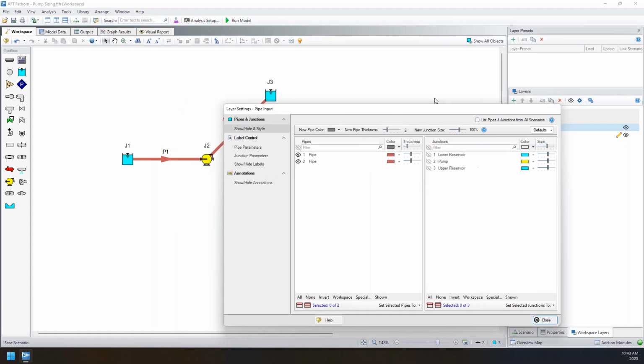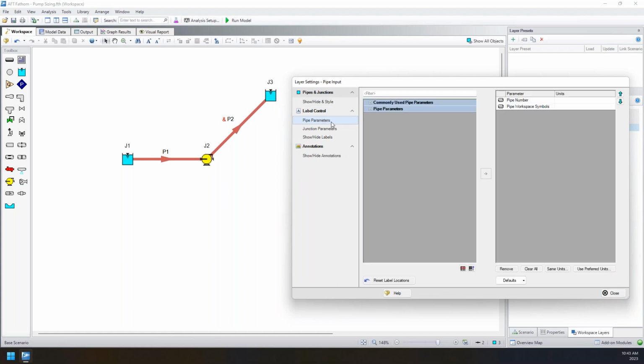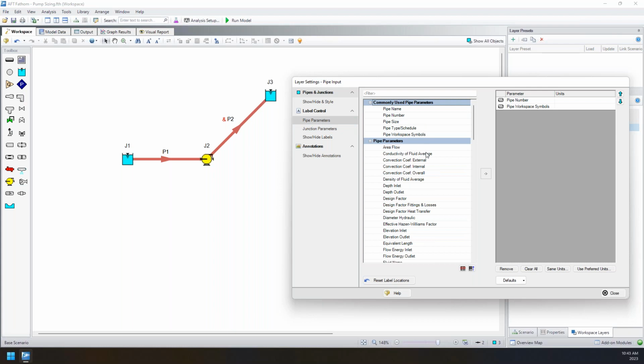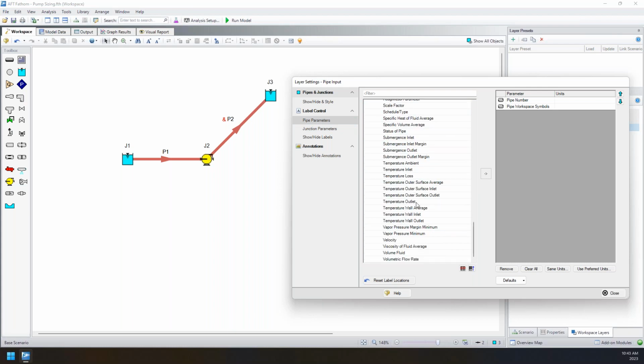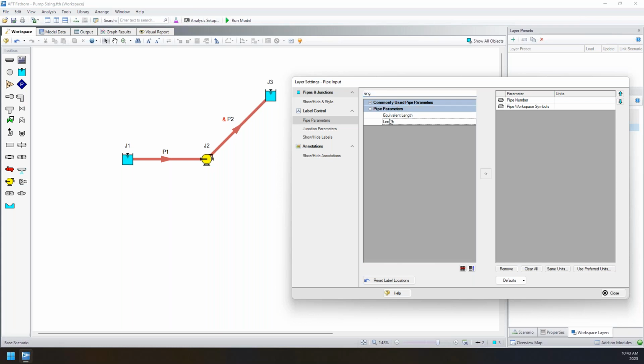So that's the change in style and visibility. From an output or more engineering focused perspective, we can also add different pipe parameters. Here we can see, similar to our output control, all of these different parameters we can report on. So let's say we wanted to add our pipe length. And we can see when we add the parameter, it's added to our label here.